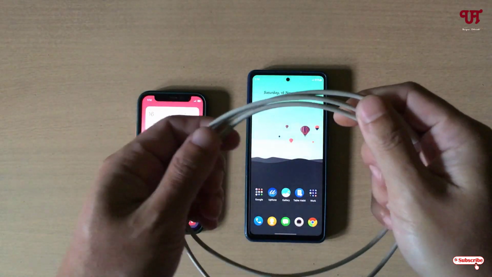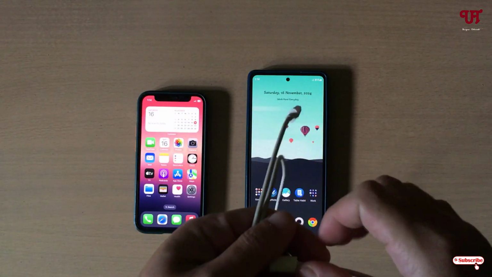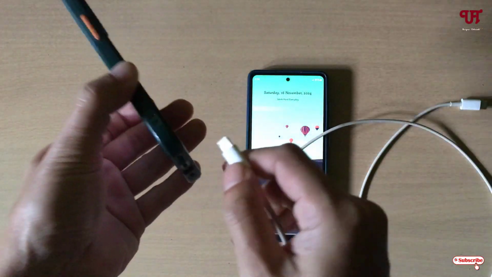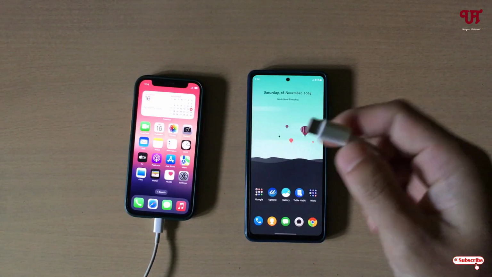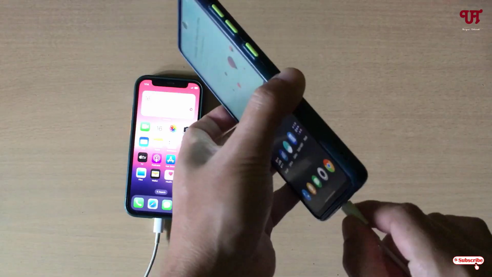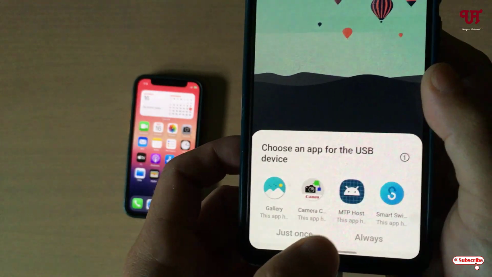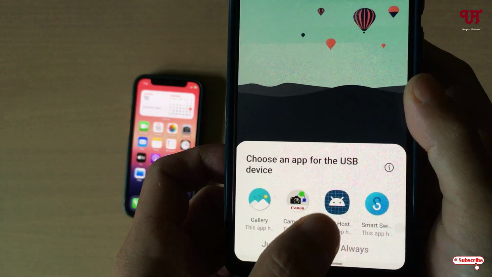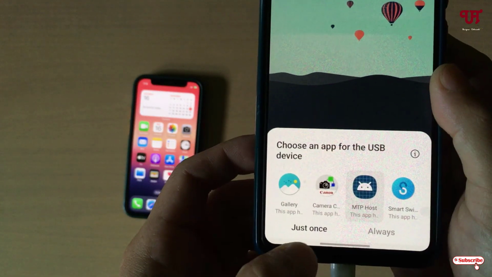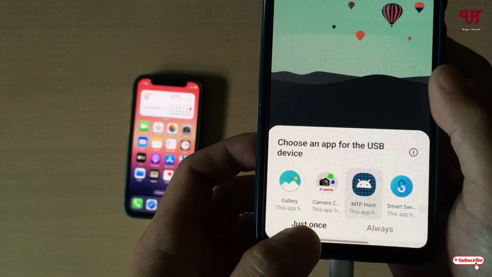Firstly get those cables, and after that just connect one end with your iPhone and the other end with your Android smartphone. Now you will see on your Android smartphone an option, as you can see, MTP host. Just click on it, and you can click on just once or always, whichever you like.